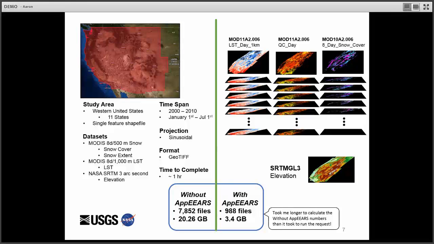We're bringing everything into sinusoidal projection, outputting it as a GeoTIFF, and the time it takes for this job to actually run is only an hour. So without AppEARS, you're touching about 8,000 files and downloading almost over 20 gigabytes of data. So if you were doing this without AppEARS, that's the file management and data resources burden that you would have to deal with. With AppEARS, you're downloading 988 files and only dealing with 3.4 gigabytes of data.